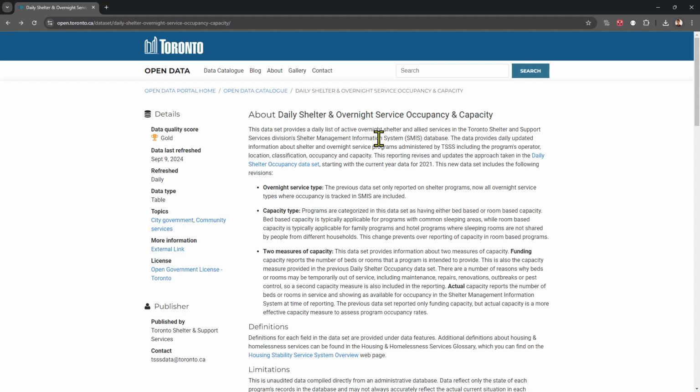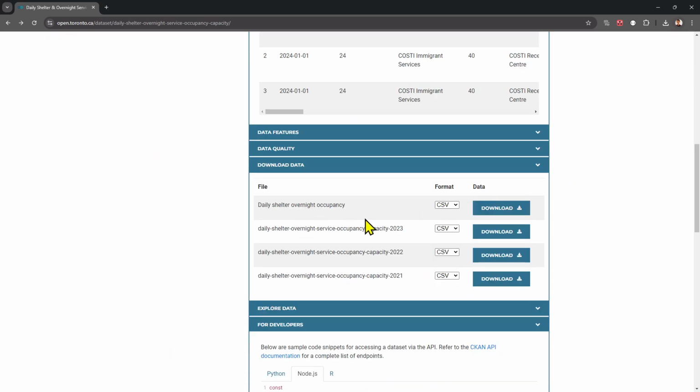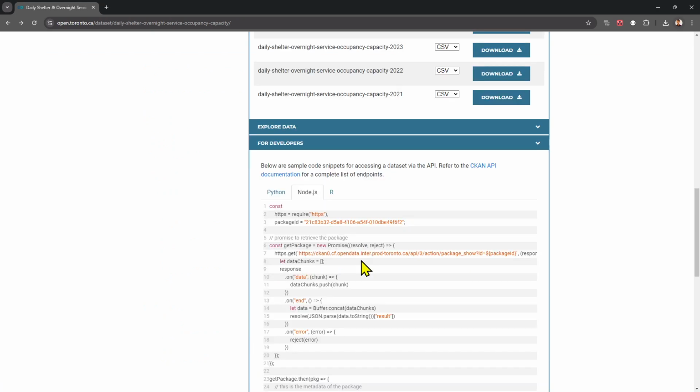I learned that the City of Toronto has data about shelter capacity for each day. You can download the data, but it's like 30 or 40 megabytes. In the developer section, it shows the ID of this data set and the endpoint for the CKAN API.